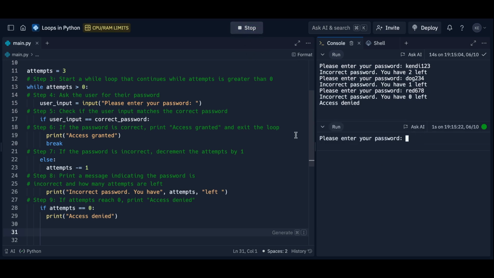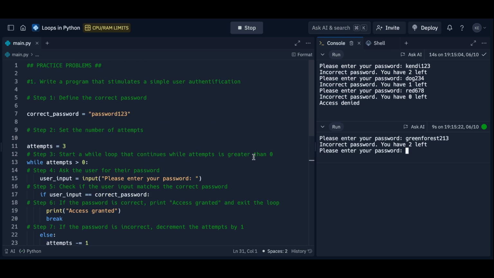Let's try again. Let's put in an incorrect password. I have 2 attempts left. This time, let's put the correct password in. Password123. We get the printed statement access granted because if user input equals the correct password, we print that statement out, break out of the loop, and that's it.